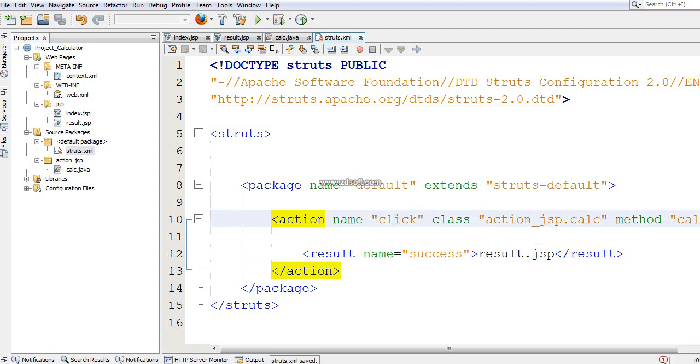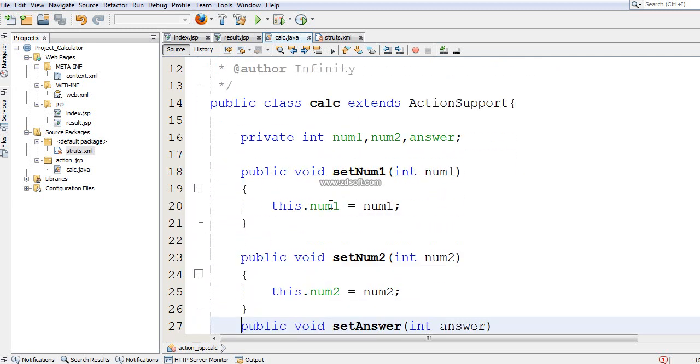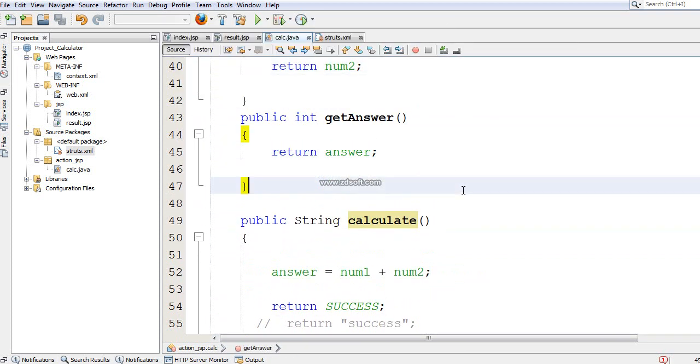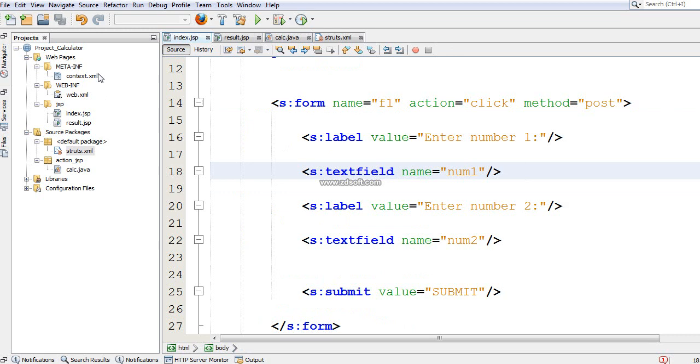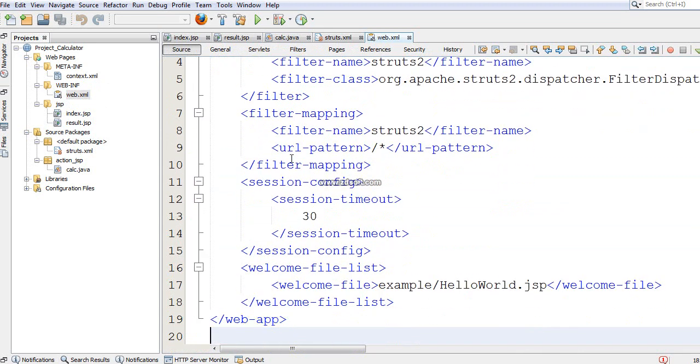So this is our struts.xml, and you can see here action.jsp is like calling a function from action.jsp. The Kelsey class is called, and which method is called? The calculate method is called, which returns normally success. And this is our index.jsp. And the last thing left is to change the main welcome file name in the web.xml file.